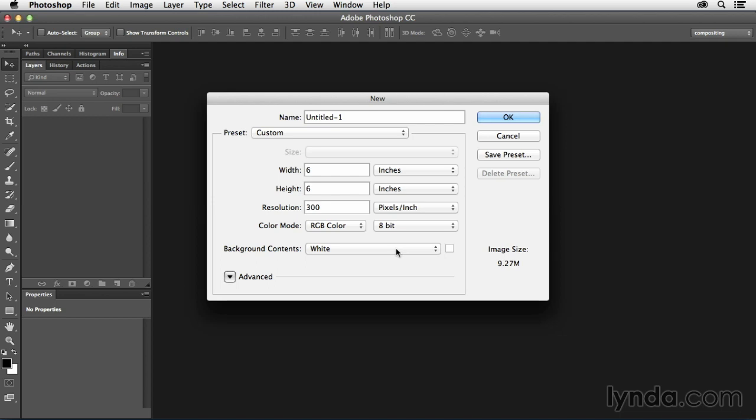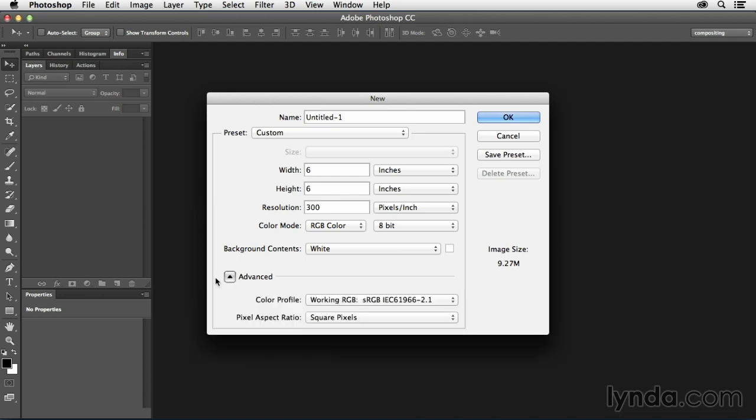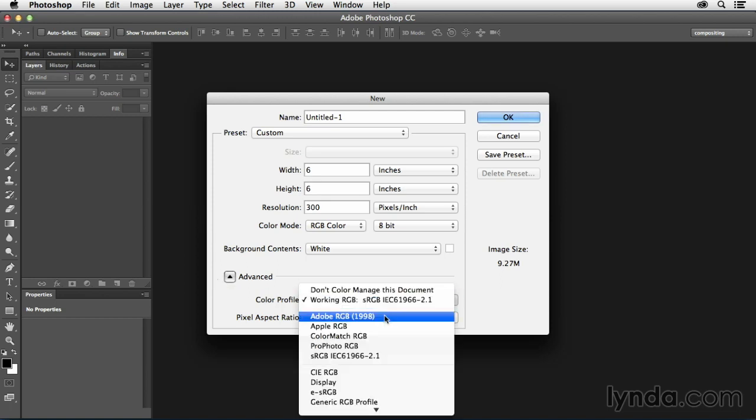So I'm going to leave the background contents white. The last thing in this dialog box that we should take a look at is color space. It's a pretty complex topic, but basically the color space determines the number of colors that you're going to work with in your documents. And there are 3 common color spaces. There's ProPhoto, there's Adobe RGB, and there's sRGB.